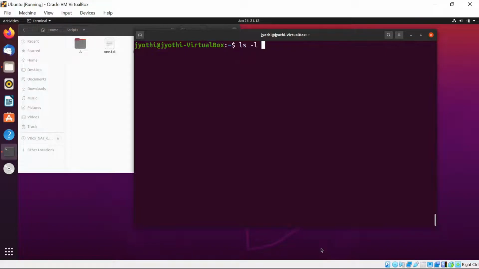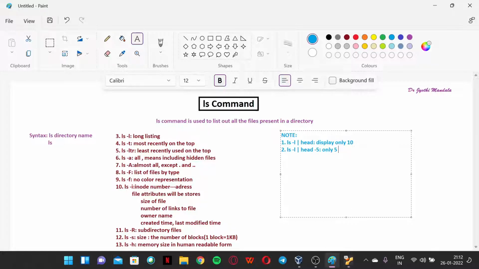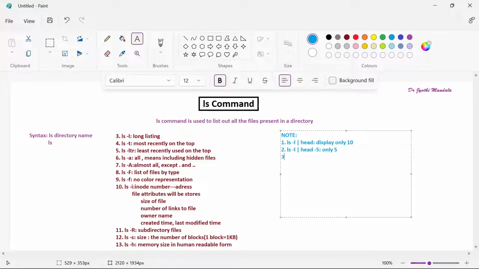ls -l | head -5. Did you see? Only 5 entries will be displayed. Only the top 5 will be displayed. Got it? Next option. Suppose you want to display the last 10.